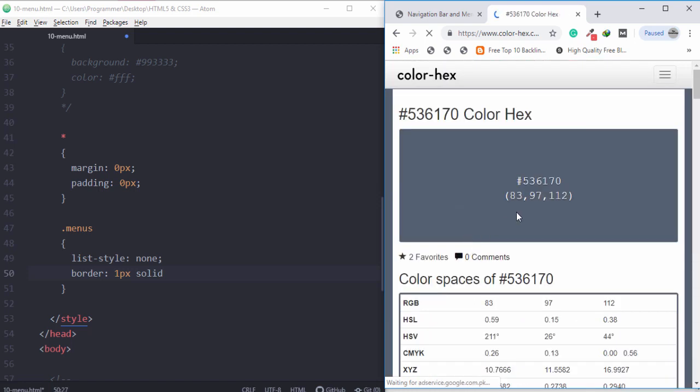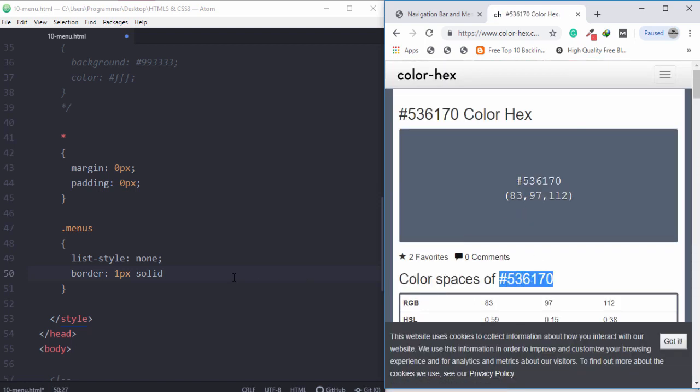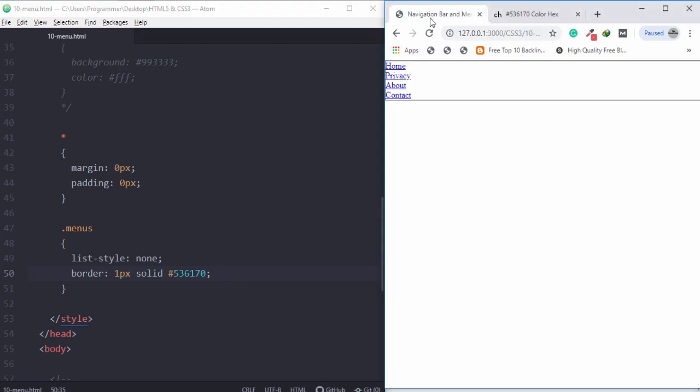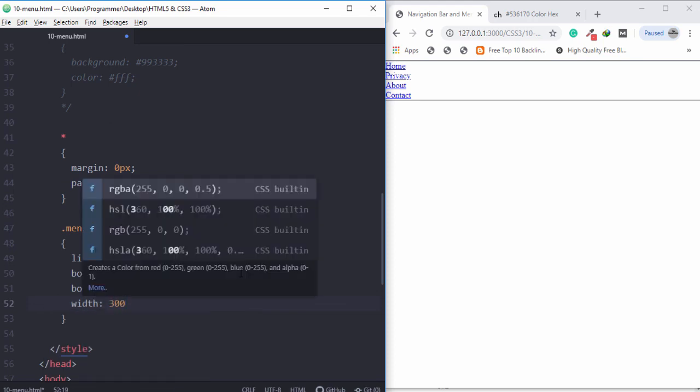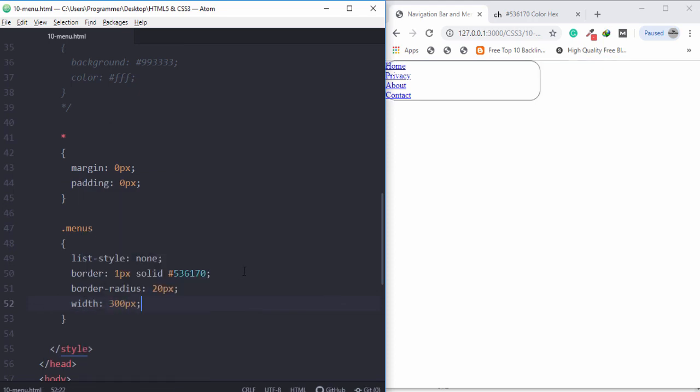This one, okay? Copy that and paste here. Let's check it now, right? Now the next thing, I'm going to use border radius 20 pixel, and I'm going to also assign width 300 pixel, right? And then I think I need to use 10 pixel radius, right?